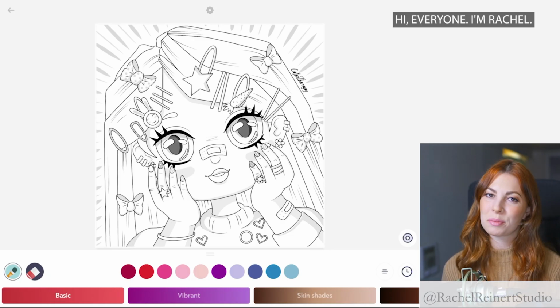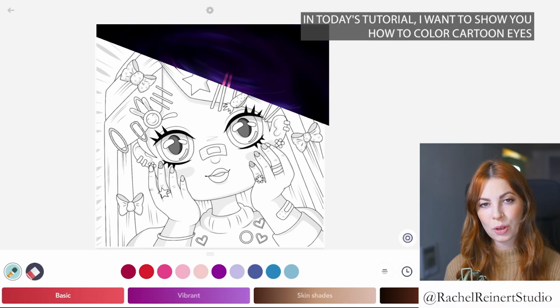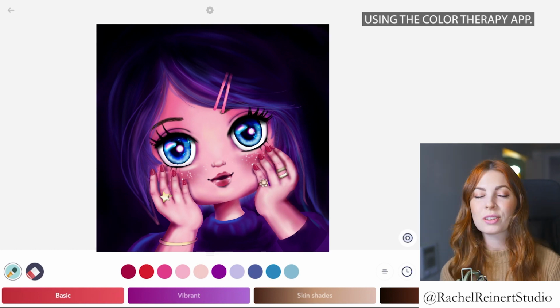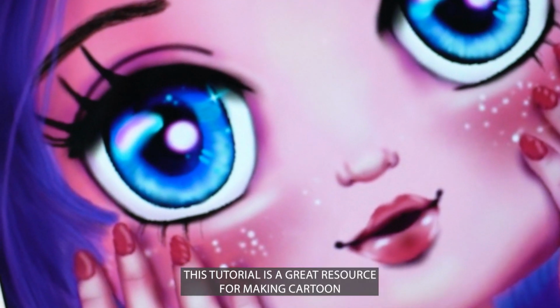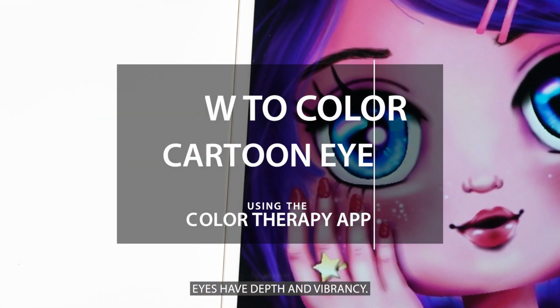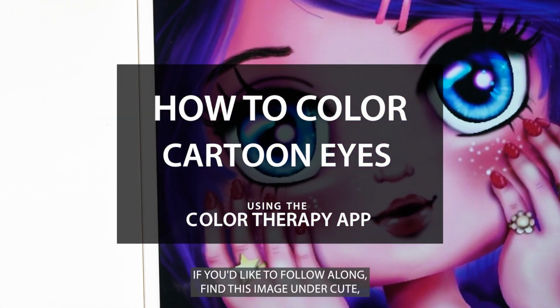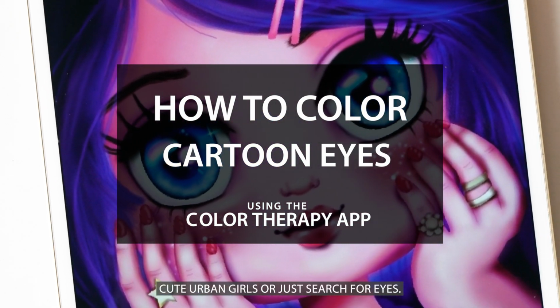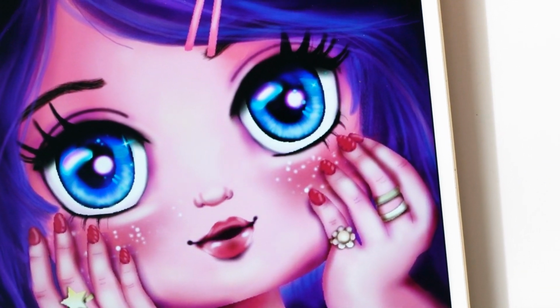Hi everyone, I'm Rachel. In today's tutorial, I want to show you how to color cartoon eyes using the Color Therapy app. This tutorial is a great resource for making cartoon eyes have depth and vibrancy. If you'd like to follow along, find this image under Cute Urban Girls, or just search for eyes.